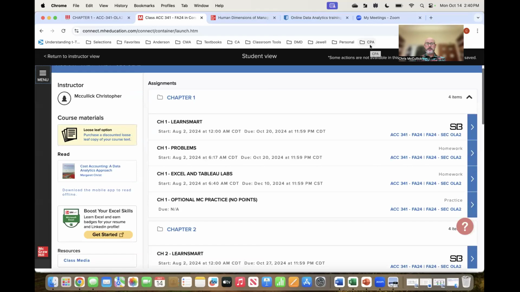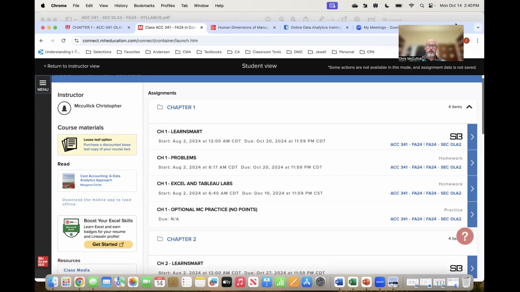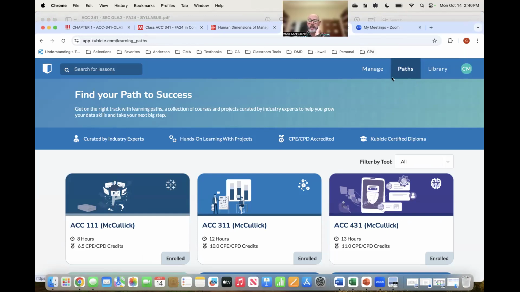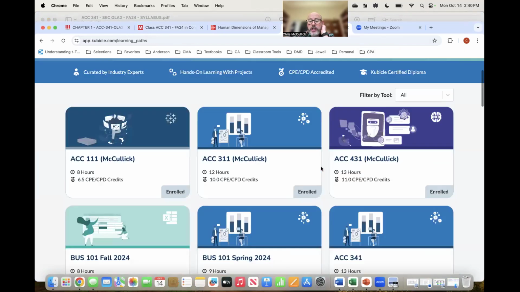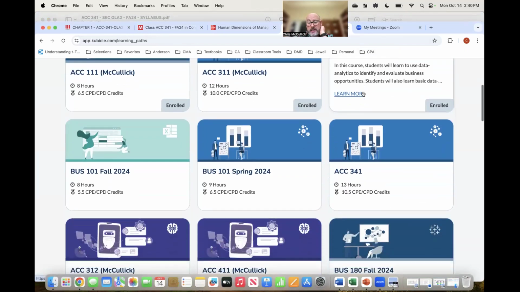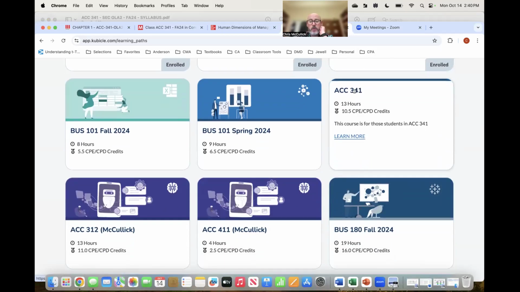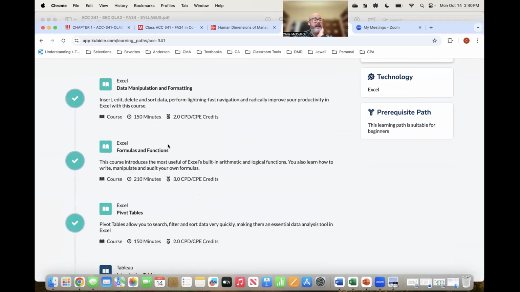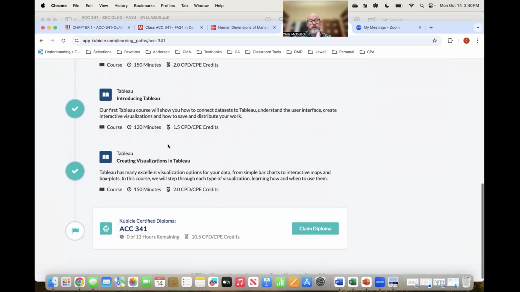Again, if you've purchased access to Cubicle, you'll log into cubicle.com and you should show up somewhere. You'll have a landing page, but wherever you do get to on your landing page, ultimately you're gonna want to go to paths here. So once you click on your paths, it should load all the paths that are available to you. And what you're going to go to is Accounting 341. Not 431, keep that in mind because that's a different course, but Accounting 341. So once you click on Paths and Accounting 341, it will show you all the different trainings that you're going to go through for this class.